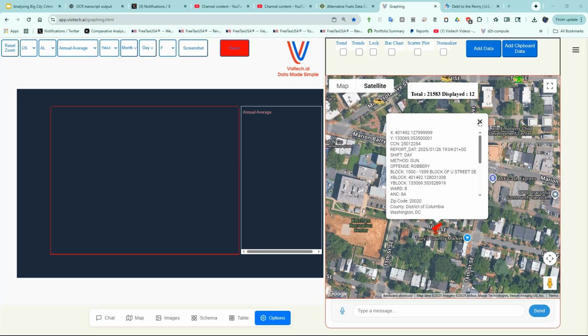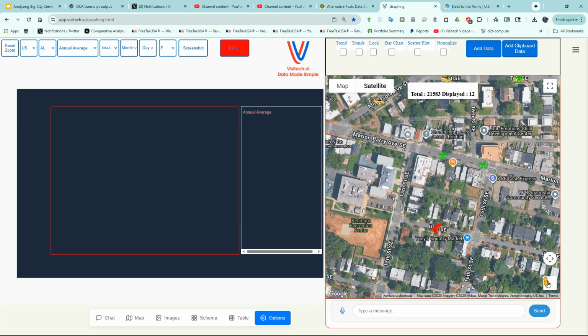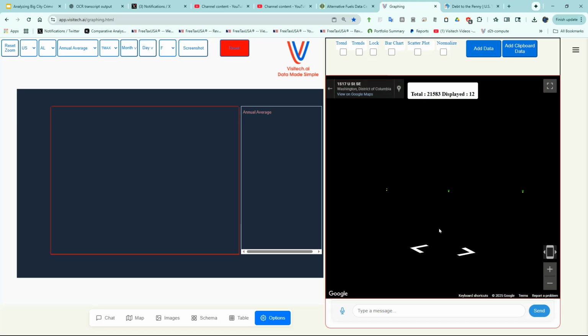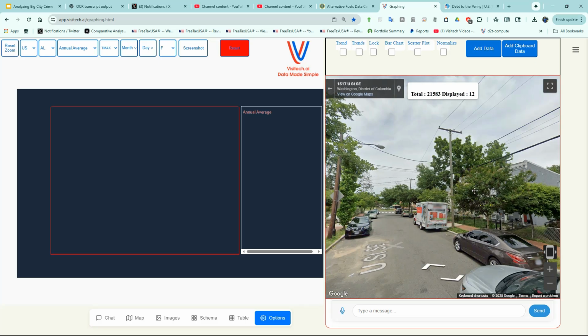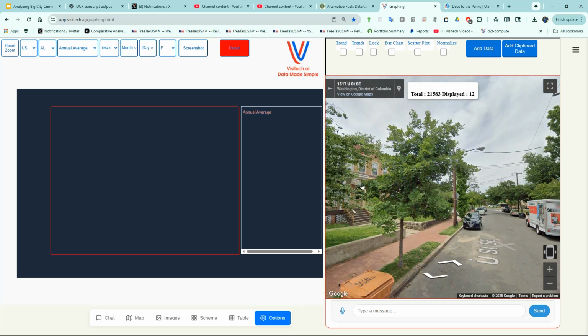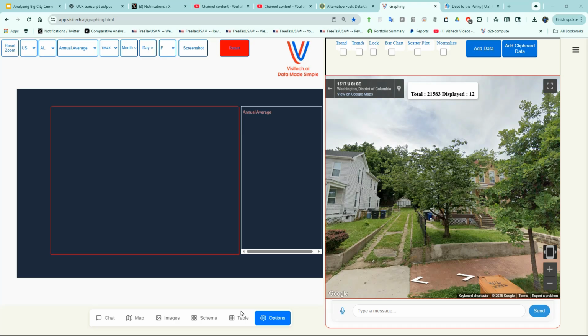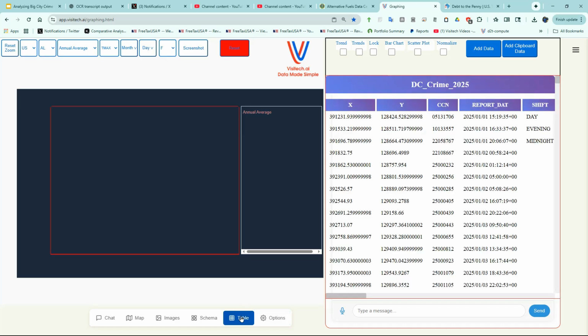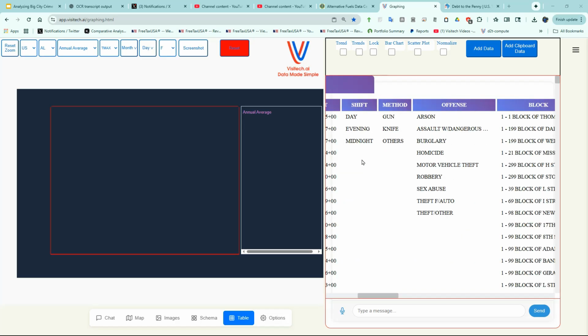Now let's use Google Street View to see exactly where the crime happened. And we can drag to pan around the neighborhood. Now let's click on the Table tab and do some analysis. One of the pieces of data which the police provide is the offense category. Let's issue a command. Group by offense and count the number of lines.